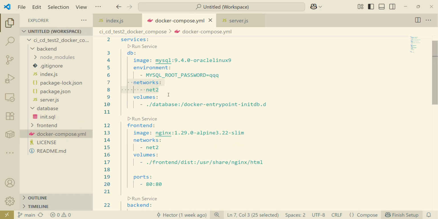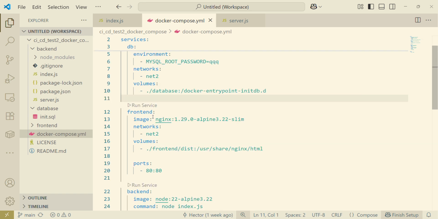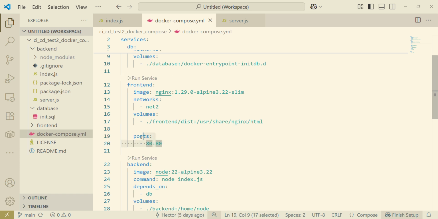The networks, all the services have the same network, obviously, so they can connect with each other. The front end is just an HTML file and a .js. It isn't a server, so I need a server image with nginx to serve the files in this route, and it uses the port 8080.